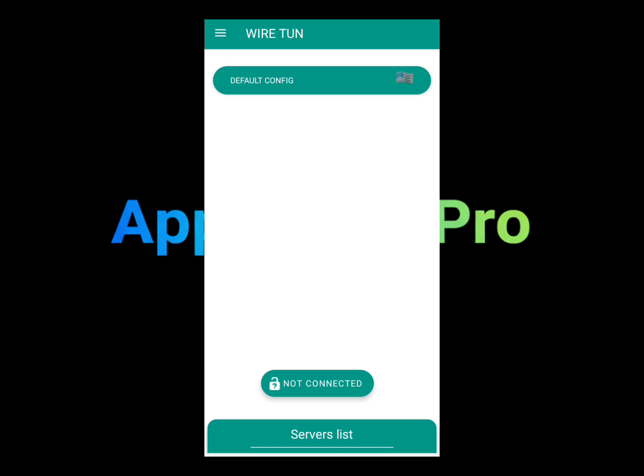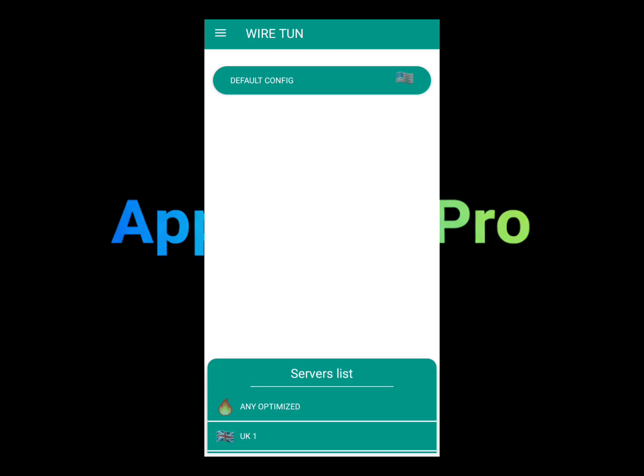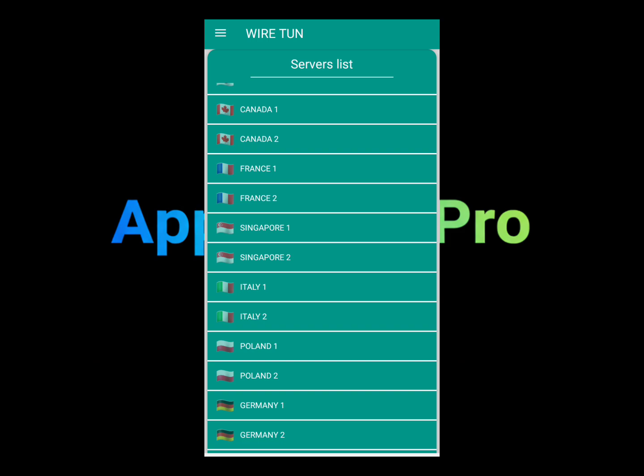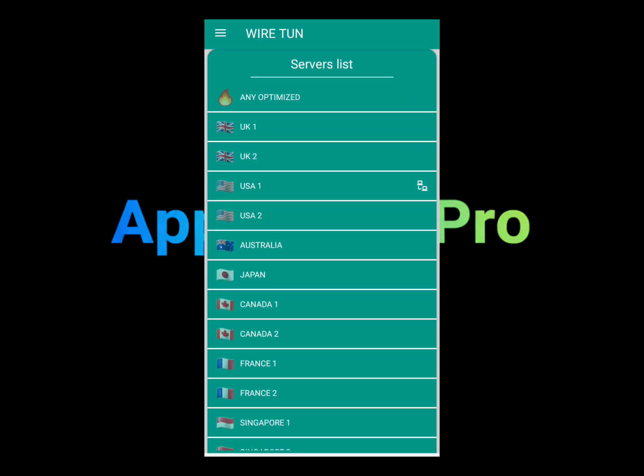So once the server list is updated, you can tap on the default config option here, or you can swipe up, and you pretty much will be able to see all of the servers that this application offers, whether you want to be connected to United States, USA, or I should say UK, whatever server you want to be.